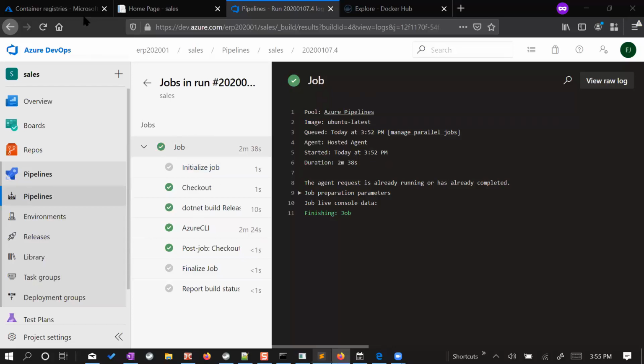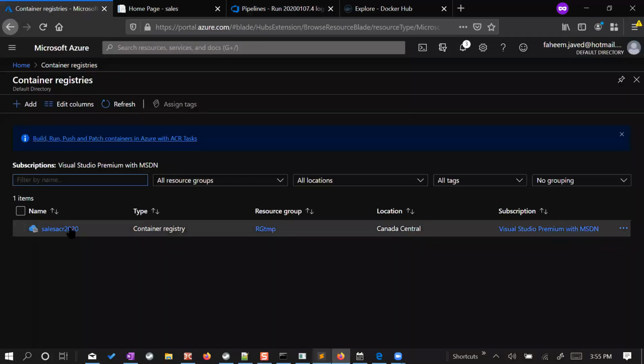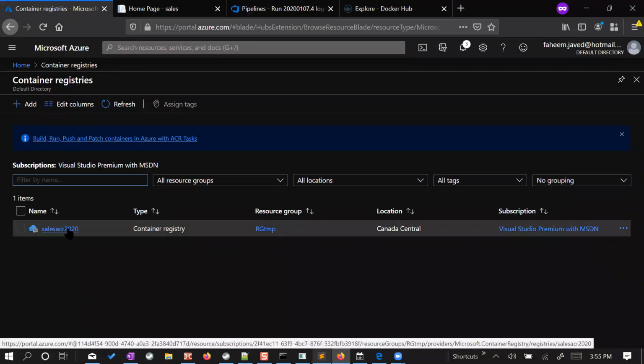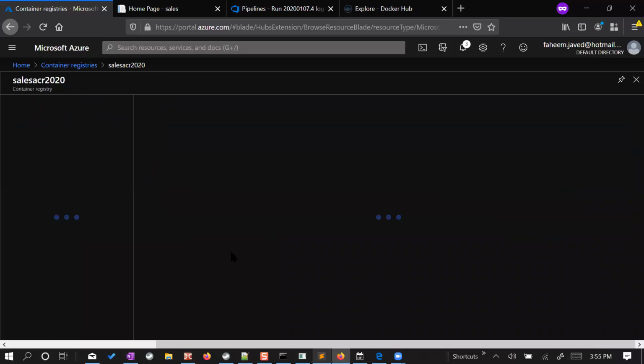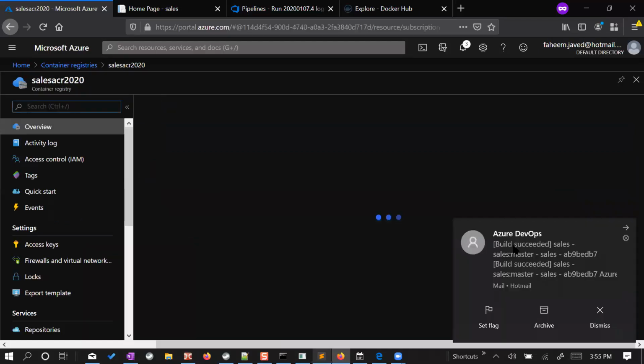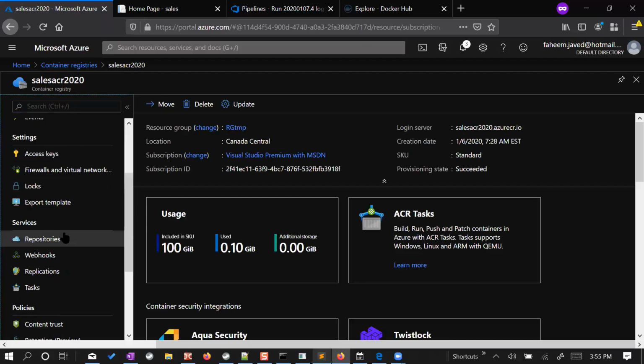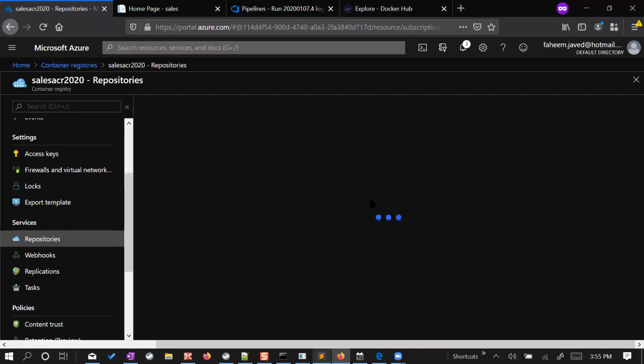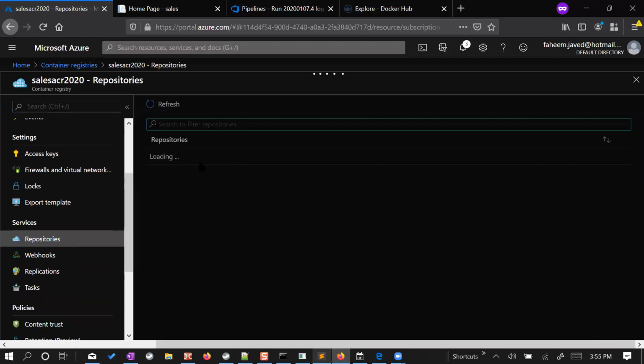To verify that it did generate the image, let's go to the sales ACR Azure Container Registry. You can see that the build is successful. We have this email notification. Here we can go to repositories. We should have sales here if everything is fine.